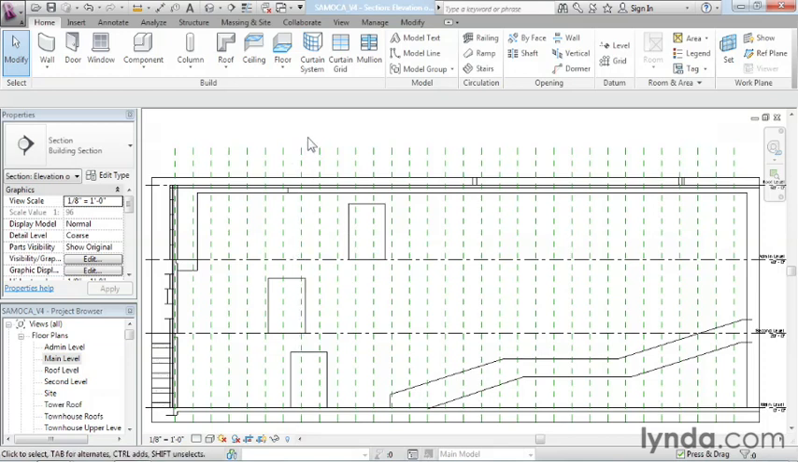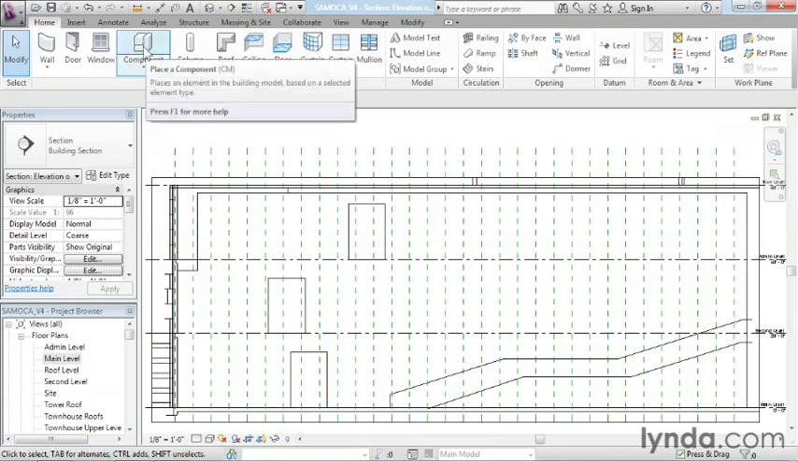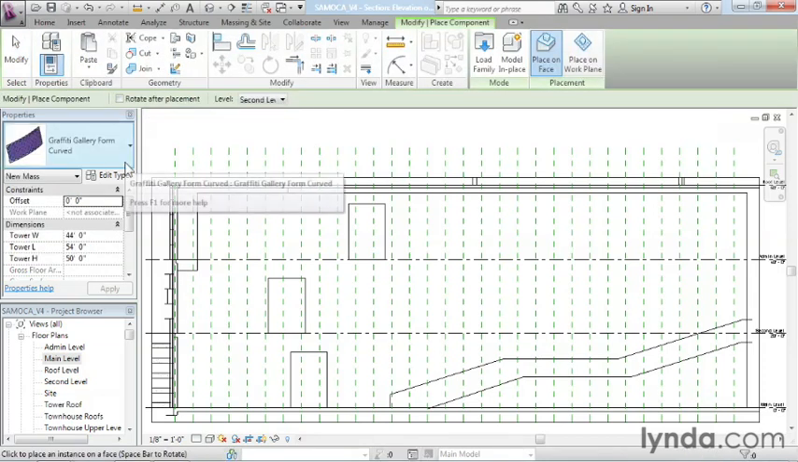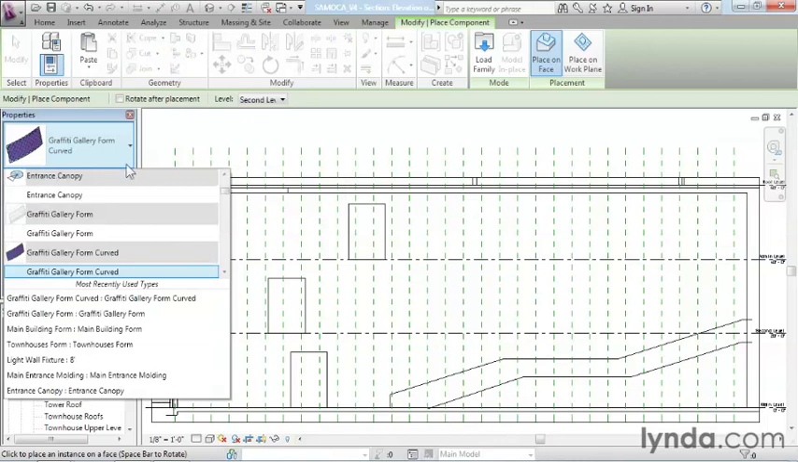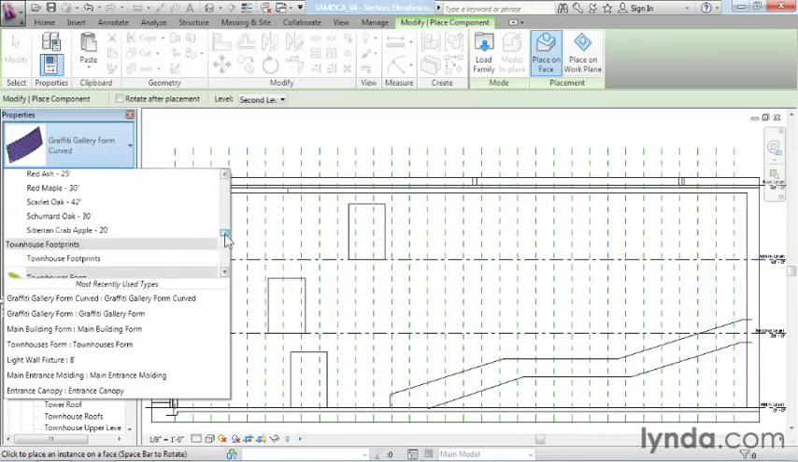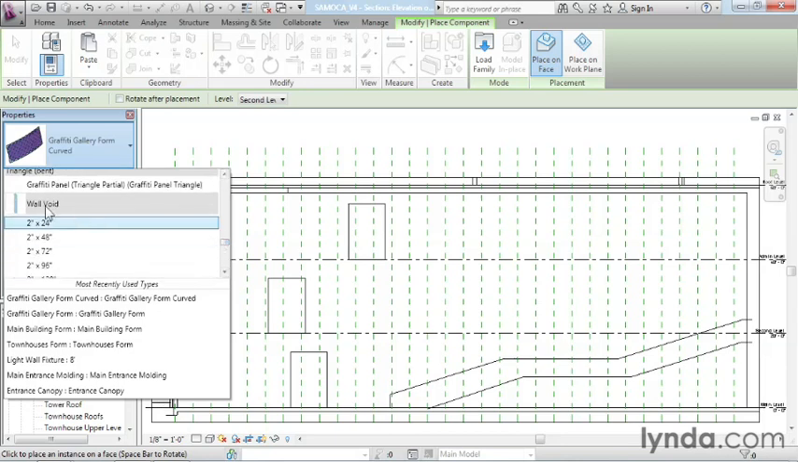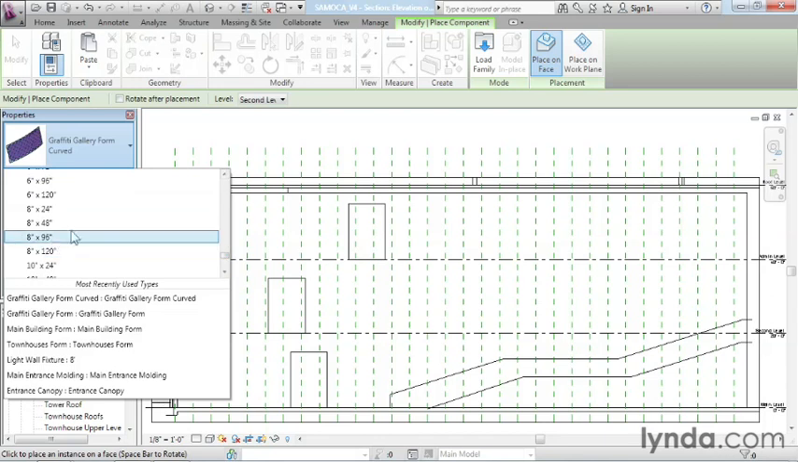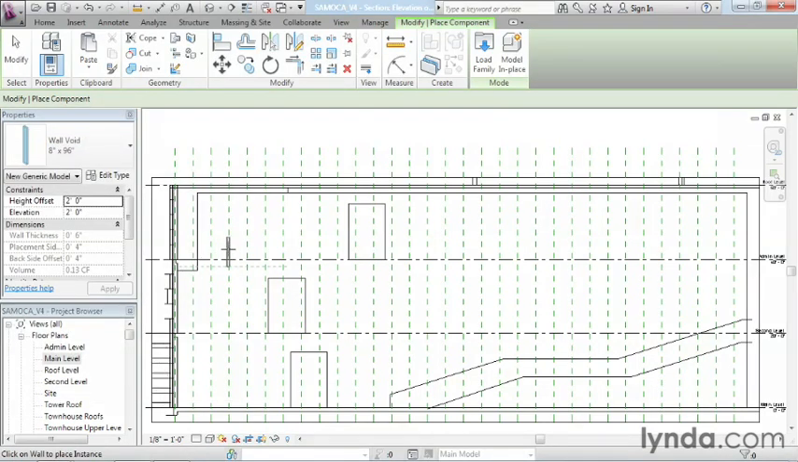That leaves us with the voids. I've built the family already, so we'll just go over and click the component tool on the Home tab and open up our list of choices here on the Properties palette. Scroll down. And I've got a family called Wall Void, and there are quite a few sizes. So I'll start off with one of the larger ones. Let's do maybe an 8 by 96 and bring it in.